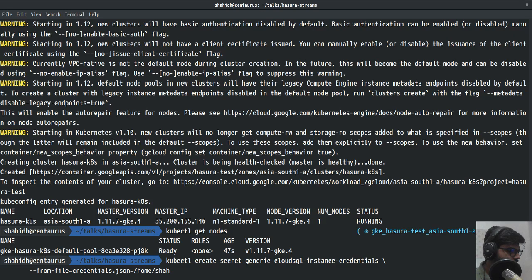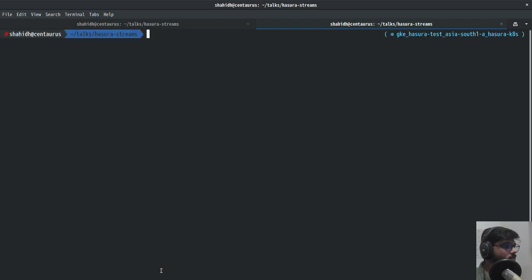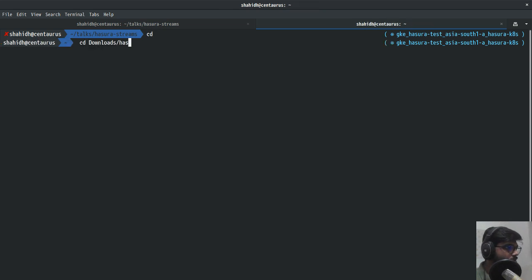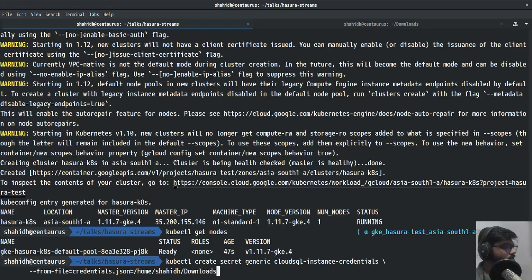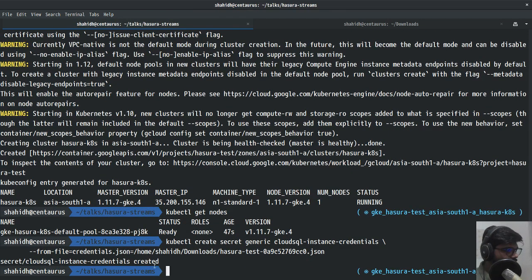Okay, looks like there is no autocomplete here, so I'm just going to do this here, cd downloads. Okay, I have so many of these. So this is the one that we have just downloaded, so I'm going to copy this and paste it here. So home Shahid downloads, and this is the service account file. So this is going to create a Kubernetes secret called Cloud SQL Instance Credentials.